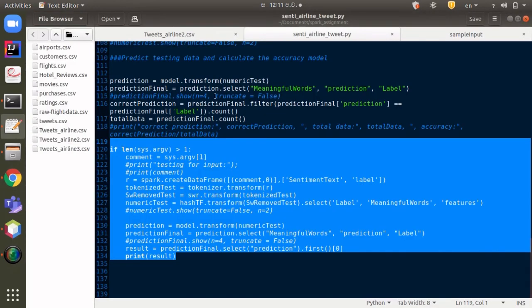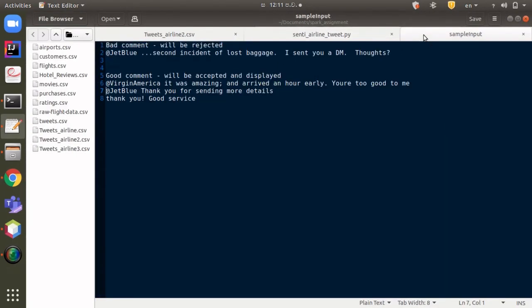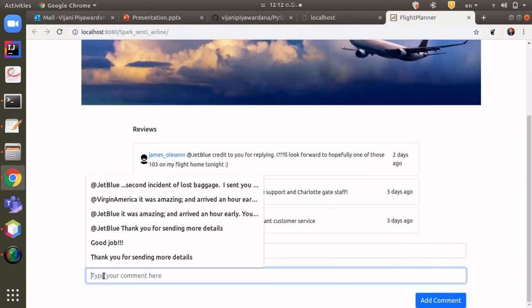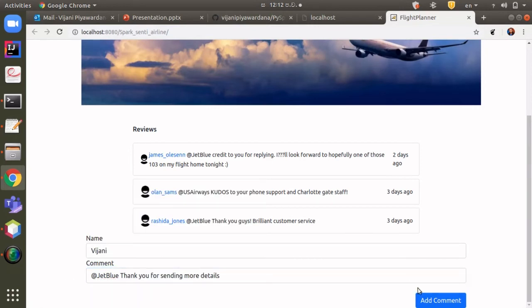So now I will use a sample comment here. I will type a name, then a sample comment. So now I clicked that comment button, so it will take a few minutes because it is calling that Python code and training the model, and then by accessing the trained model, it will give the output.